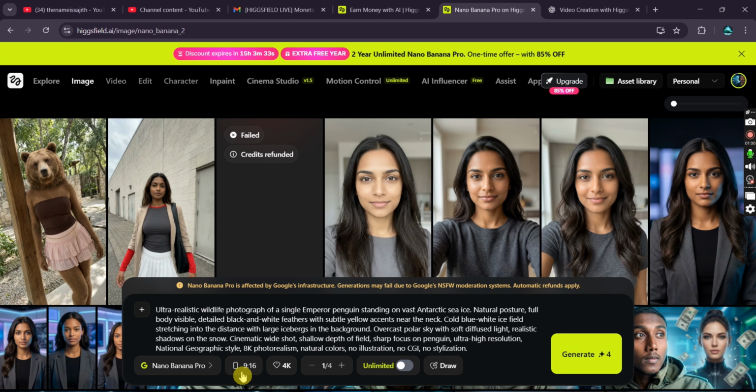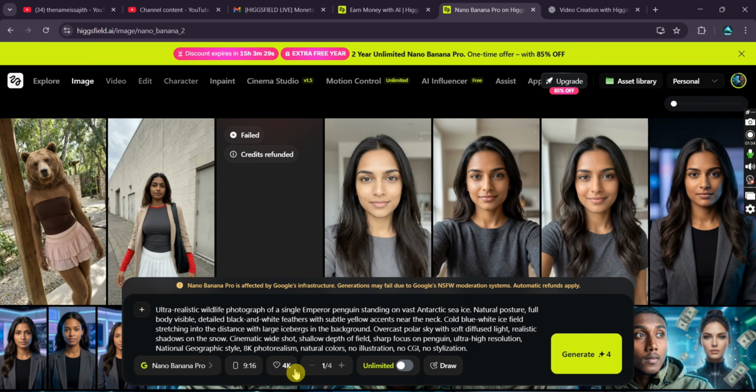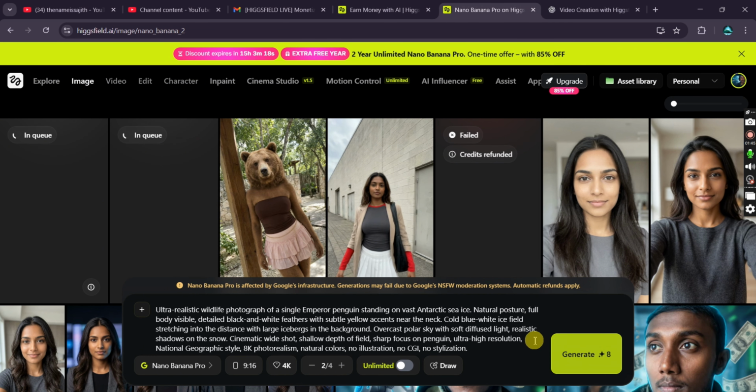I want the aspect ratio to be 9:16, so I'm going for this, and 4K is the resolution. I'm going to create 2 images. So let's go, I'm going to click generate. Here you can see the generate section. Simply clicking on generate and it's done. Let's wait a few seconds.